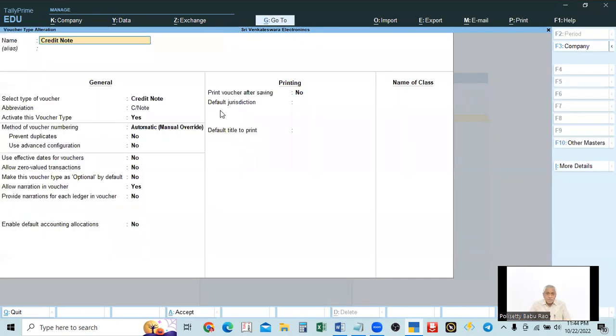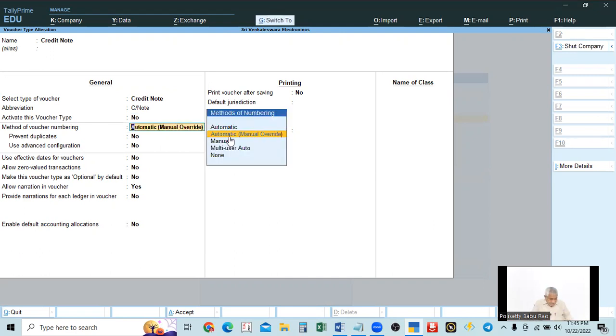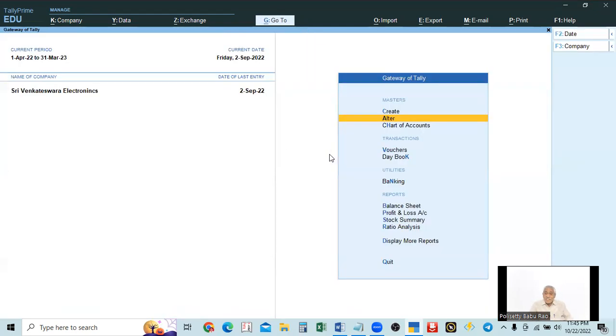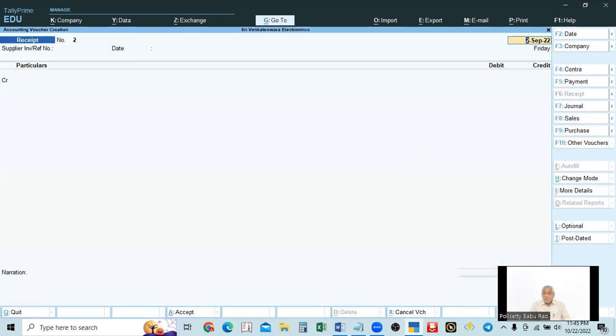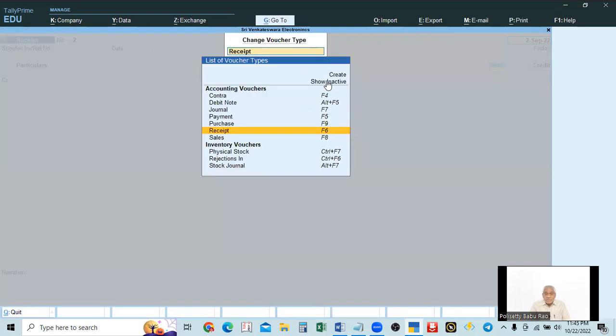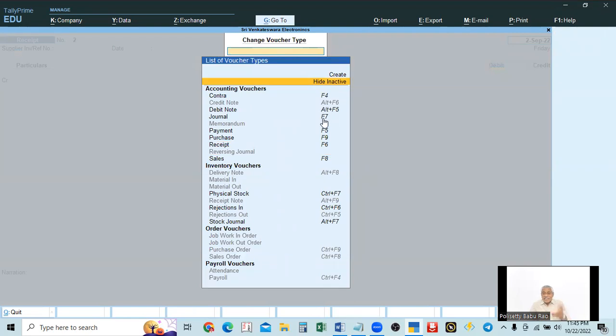So go to credit note, see here, that will open the voucher type alteration. You are altering the voucher type, activating, deactivating, all that. Here it is shown as activate this voucher type. Yes, it is there, that is why it is activated there. Now we deactivated this. Now you go and see in the other vouchers, credit note is deactivated. Activated here, it will activate in that place also, or activated there, it will activate here also.